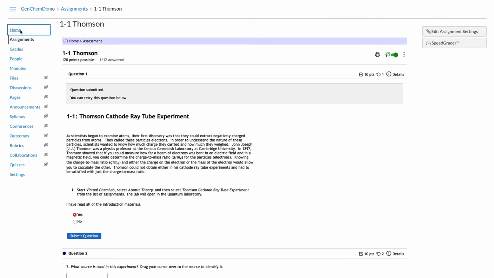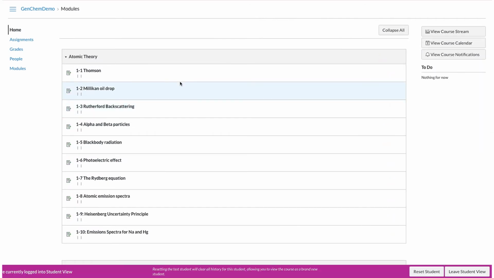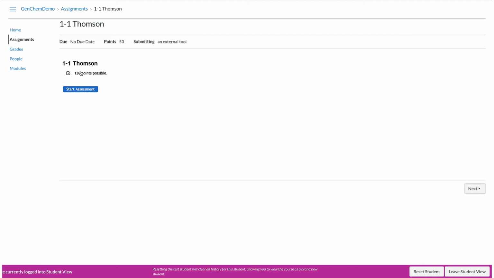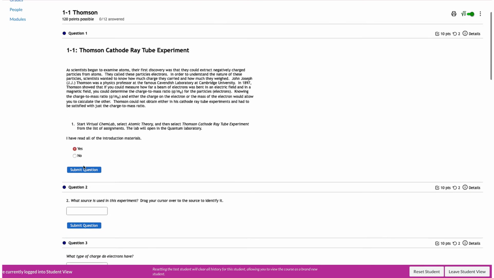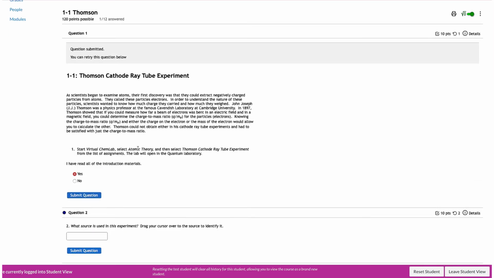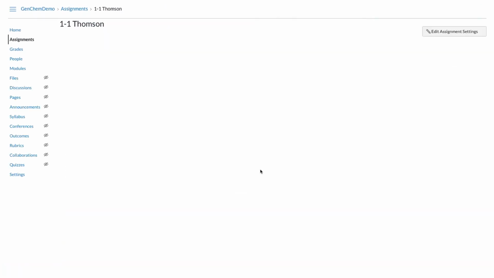Let me show you how that works. If I go to my test student in Canvas, and I click on this worksheet, I see here it's out of 53 points. I can click Start Assessment. I'm just going to answer this first question, and then I'm going to leave the student view.